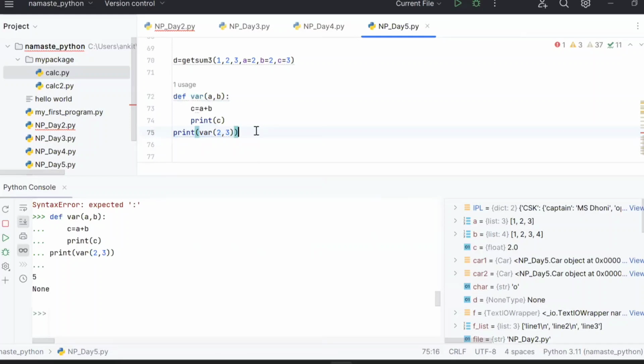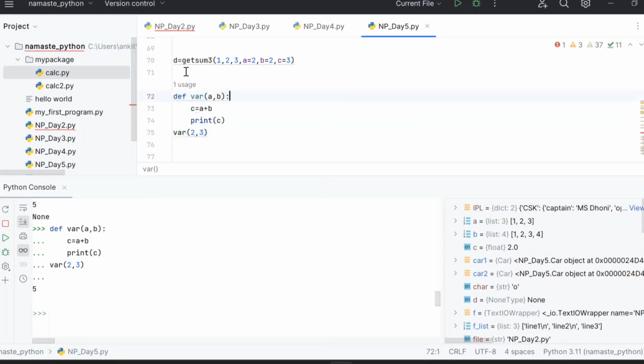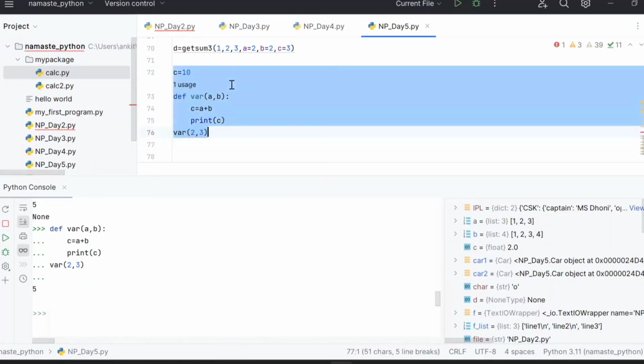Now I will just call this. I don't have to print it. It is just printing 5. Now let's take another variable outside the function. So I will just declare it before the function. I will say c equal to 10. Now what will it print again? 5. It is still going to print 5, right?